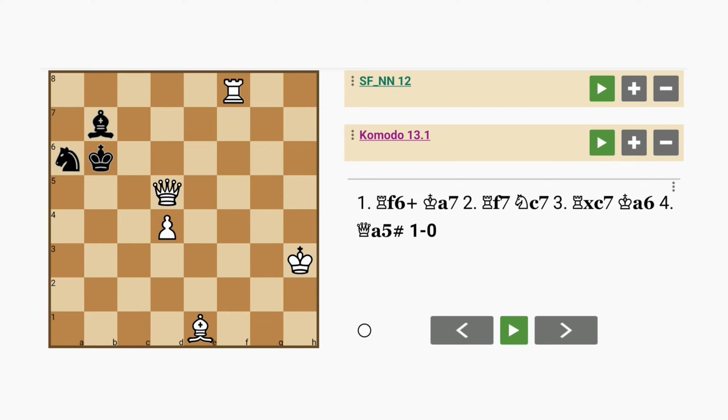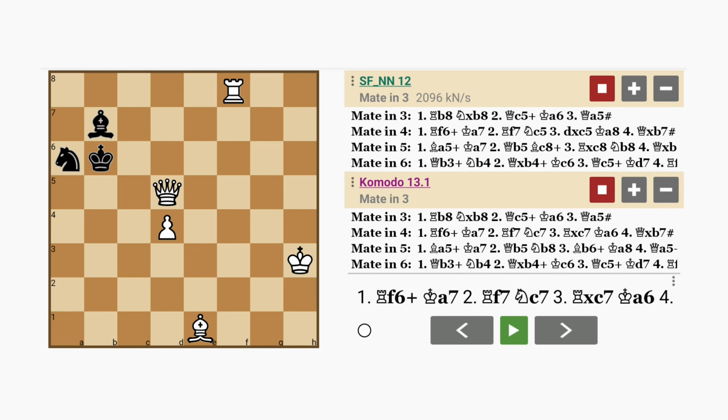Can you see the solution? Let's take a look at it together. So as you can see from the analysis, there are mates in 3, 4, 5 and 6, and possibly more. But the way to win this in the quickest way is actually rook to b8.